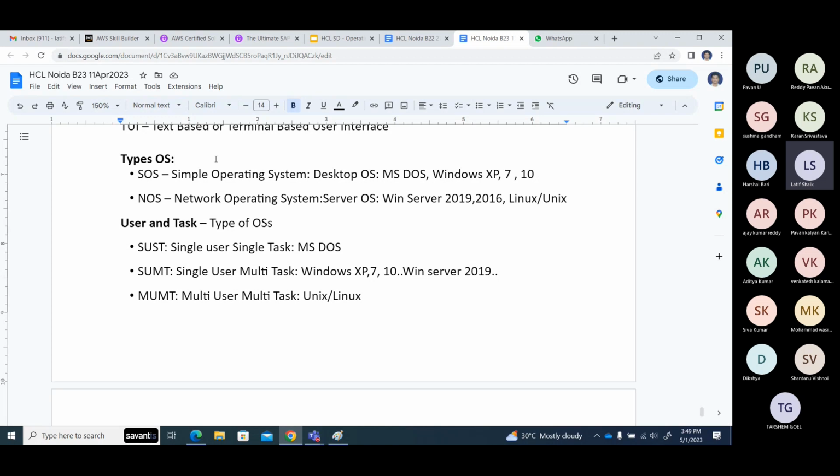Here it is, types of operating system. I didn't say different operating systems. Different operating systems means Windows, Linux, Unix, their flavors, iOS or Android, Mac OS. It's not different operating systems; it's types of operating system.